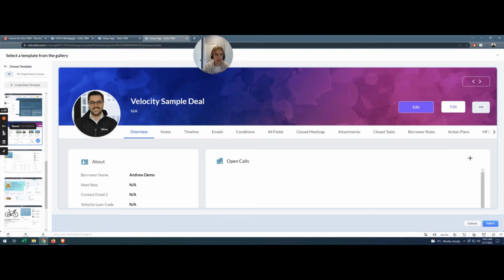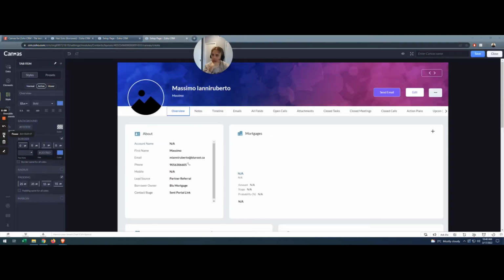Now what's happening is it's copying this template and putting it on my canvas. Again, this one takes a little bit longer, a minute or two, so I'm going to pause and we'll circle back once it's complete. So now this is loaded up here.